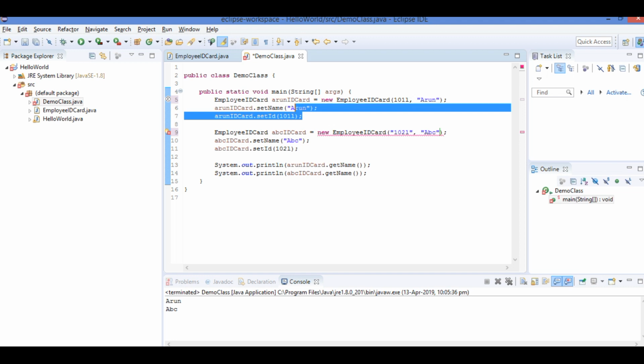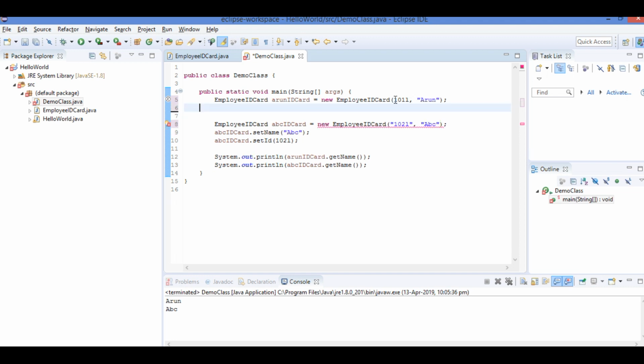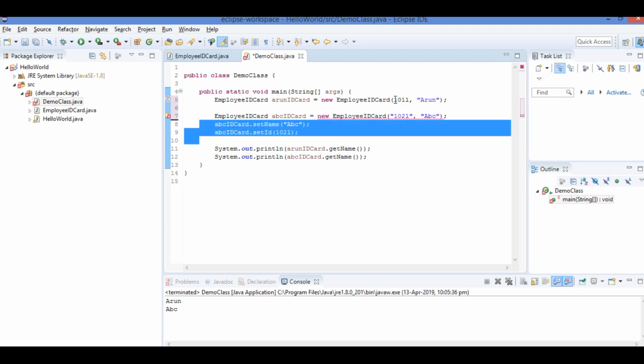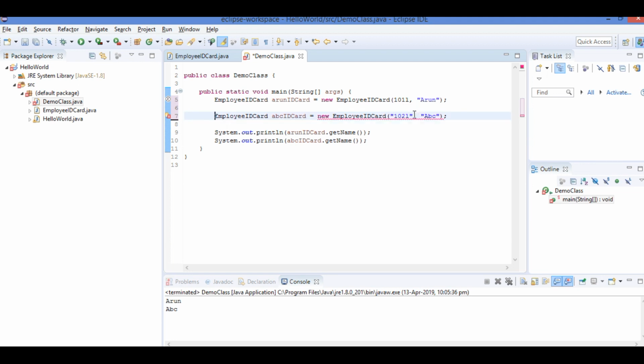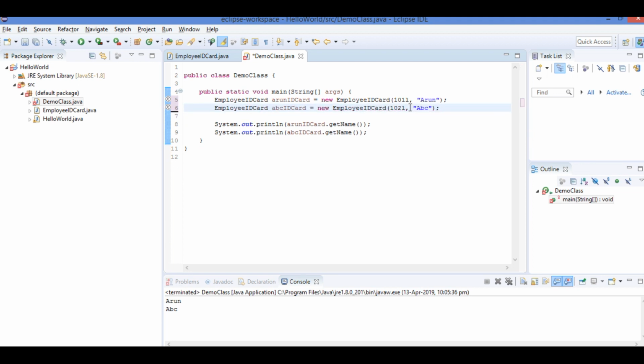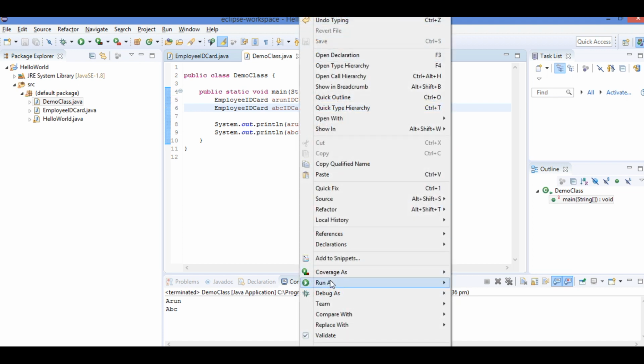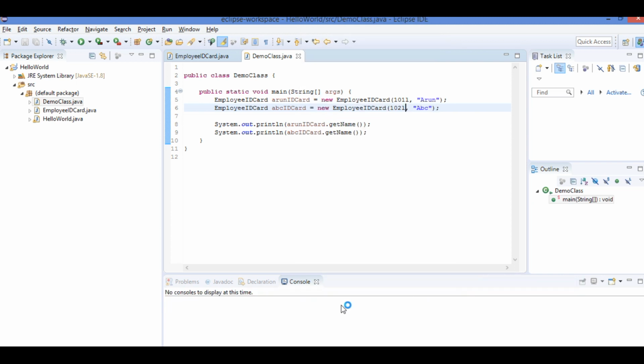So these two methods do not make any sense now, because we have already given the employee ID and name. So those setters are not required. This error, I'm just removing the double quotes. We have the two instances of employee with ID set and name set. I'm going to rerun the application. So now we can see the same output. So these setters are no longer required. We are setting it through the constructor itself.